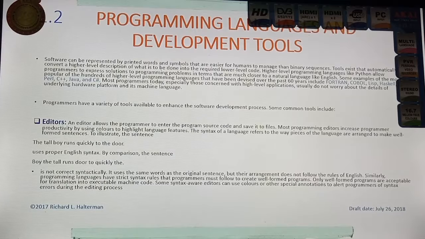Okay, let's come to programming languages and then development tools. Software can be represented by printed words and symbols that are easier for humans to manage than binary sequences. Tools exist that automatically convert a higher level description of what is to be done into the required lower level code. Higher level programming languages like Python allow programmers to express solutions to programming problems in terms that are much closer to natural language like English.